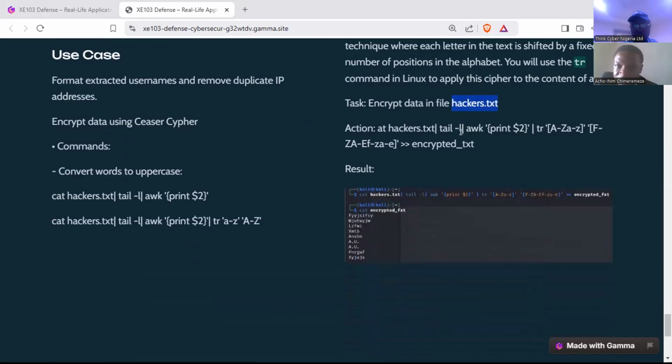So the action is this. This is the command that we're going to use. It's supposed to be cat impact.